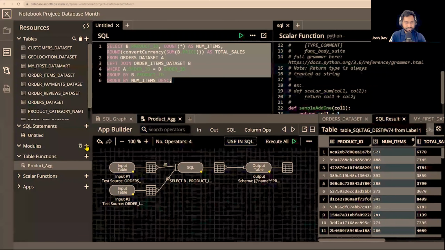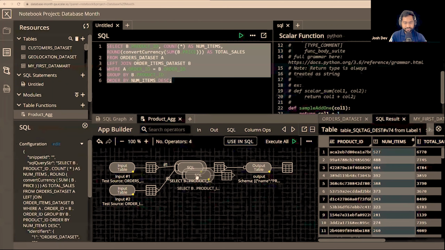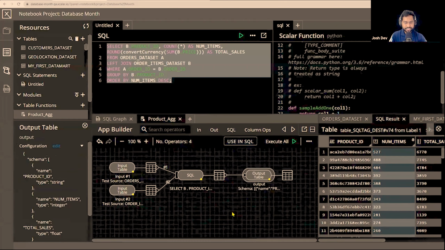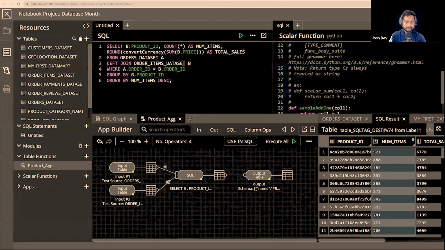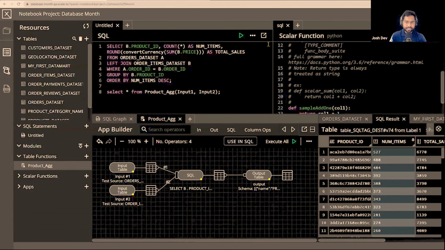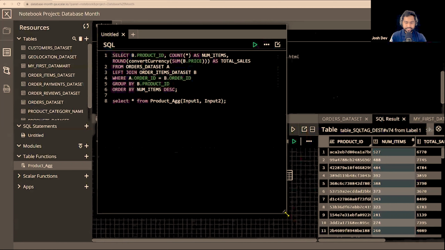So here's a table function we just created under table functions, and the graph for it has just popped up. Essentially, we're taking two tables as input, just as we did up here. We apply the same business logic, which was the SQL that we wrote, and we have an output table. Let's see how we can use this in SQL. So I'm going to click on the Use in SQL button. And now Scalar has pasted an example invocation of this table function into my SQL window. Let me make this a bit bigger.